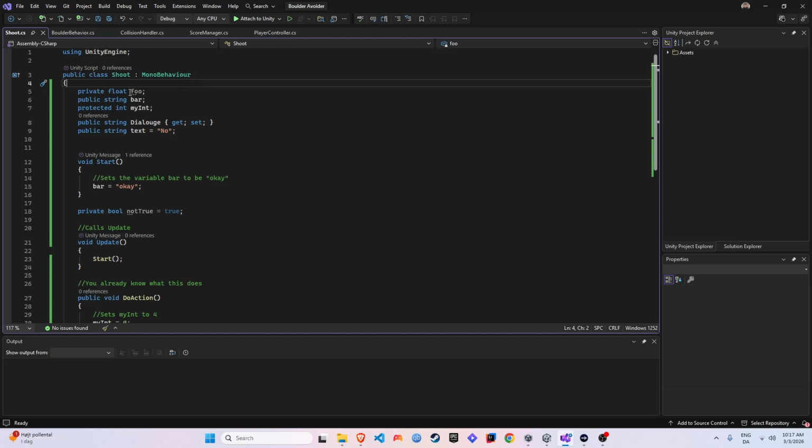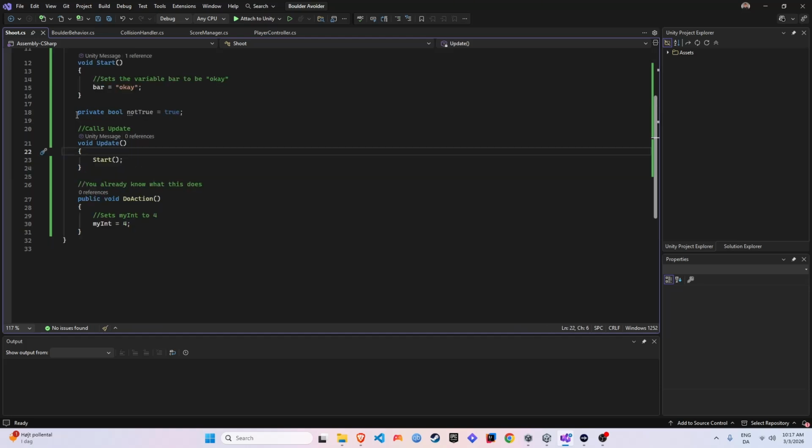We have no idea. We have a private float called foo, public string called bar, protected int called myInt. What does any of these variables do? We have no idea. Then we have the start method where the variable bar is set to be okay. And we have a comment which says that the variable bar is set to be okay. Then we have another field, a bool, not true, set to true. Yeah, you kind of get the idea.